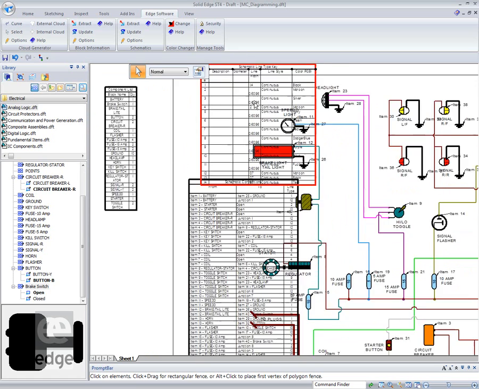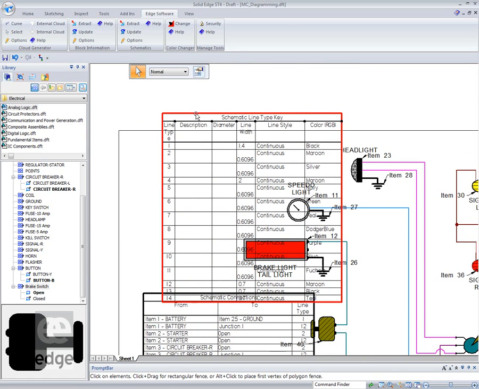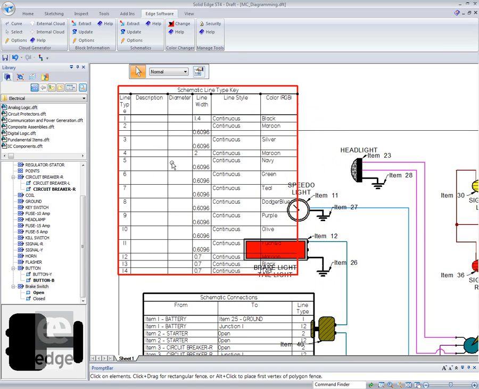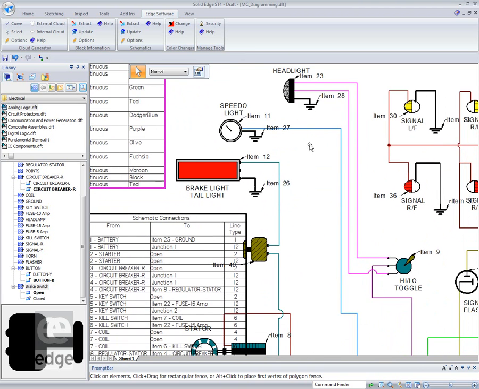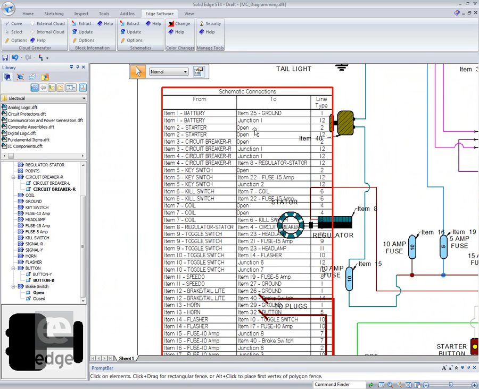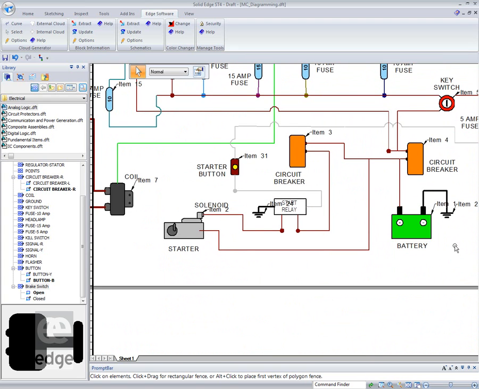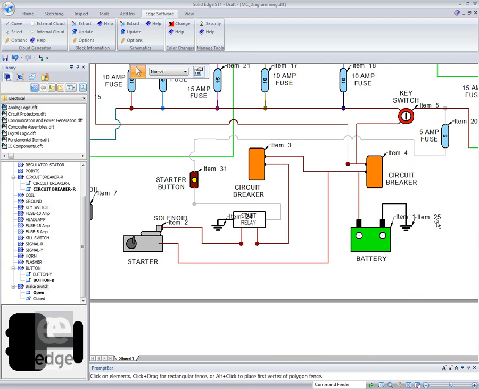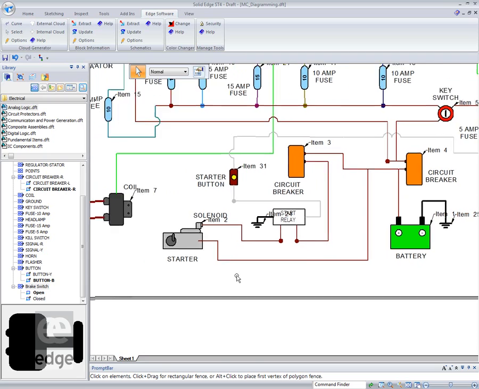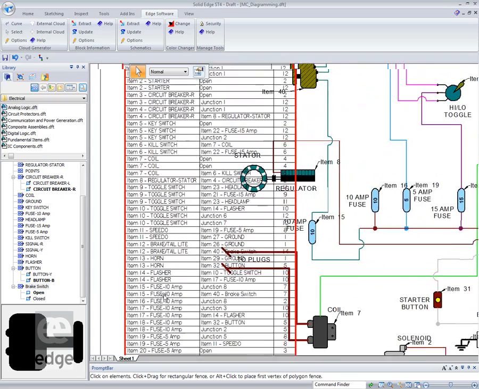There's my cable list, if you like. So it's telling me the description, line width, and the colors, and they all report back to here. And the other thing that's happening here, you'll notice that it's put item labels on each thing, and we'll see these items come up in here. So we've got item 1 is the battery. This is this here. So it's item 1. Item 25 is this ground. It's a component, the ground connection. Might be a physical connection.